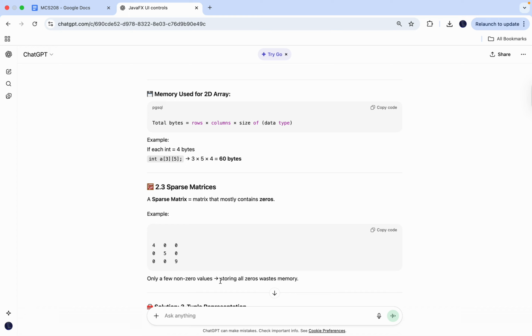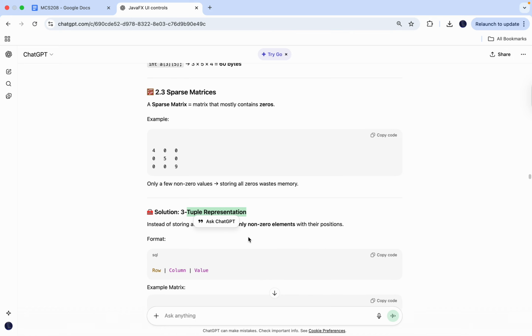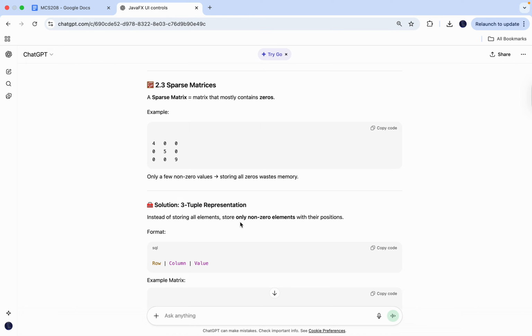Sparse matrices mostly contain zeros. Only a few non-zero values; storing all zeros wastes memory. Tuple representation: instead of storing all elements, store only non-zero elements with their position: row, column, value.